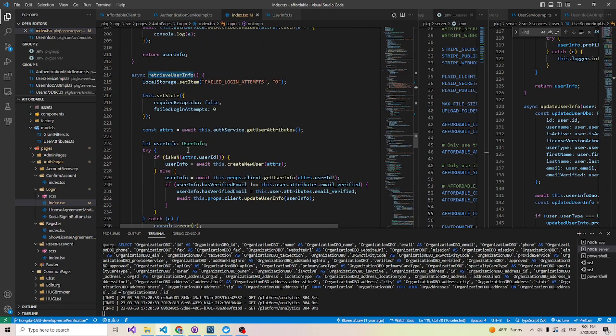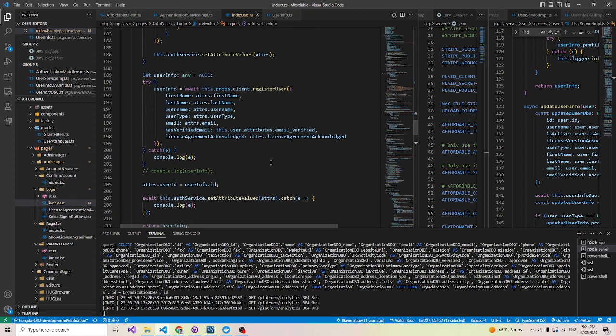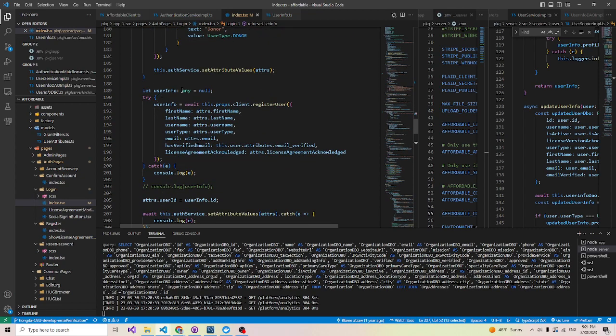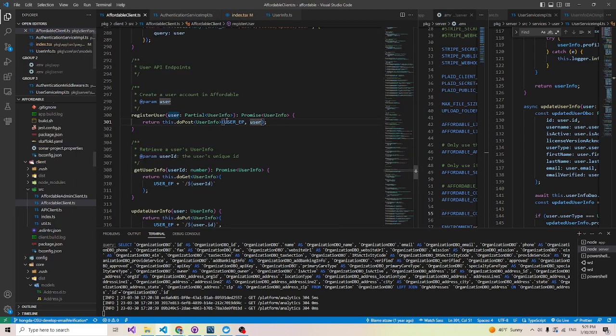In the retrieve user info, we first find the user attributes from the AWS Cognito, and since the user is a new user, it does not include a user ID, so we handle create new user here. For creating a new user, we are packing the user info and sending it to the Affordable client. The Affordable client is responsible for encrypting the user info into a JWT authorization token.